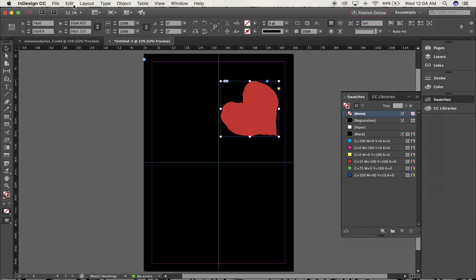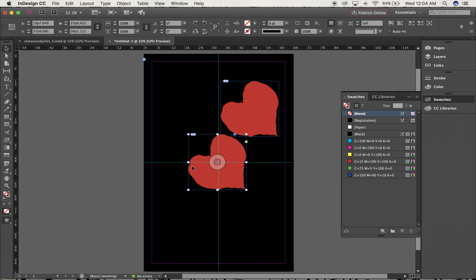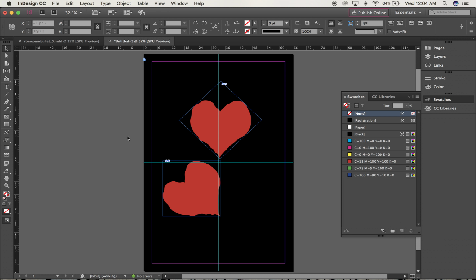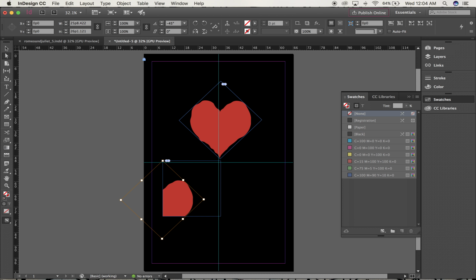So I'm going to go up here while it's selected and go copy, and then I'm going to go paste. I'm going to have a second one. The first one I'm going to go ahead and rotate -45 degrees. The other one I'm going to click on with the black arrow tool, but then I'm going to go get the white arrow or the direct select tool. Click on the heart, and I'm going to type -45 degrees. What that does is it changes the center of the object. It leaves the bounding box of the object the same, it just changes the guts.